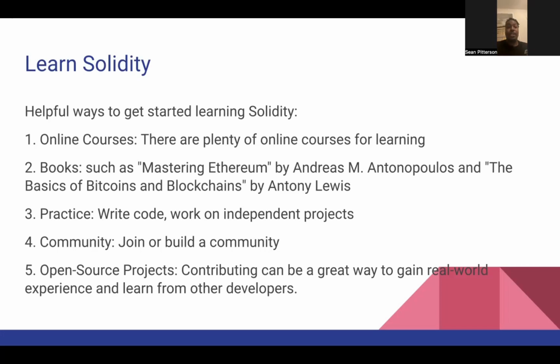Another option is just to get out there and practice. Even if you don't know anything, start trying out the little bit that you do learn. And as you make your failures along the way, you'll learn from that. Other options are to join or build your own community around building Web3 apps so that you can learn from other peers in the industry.